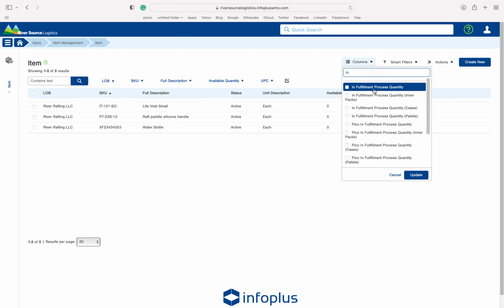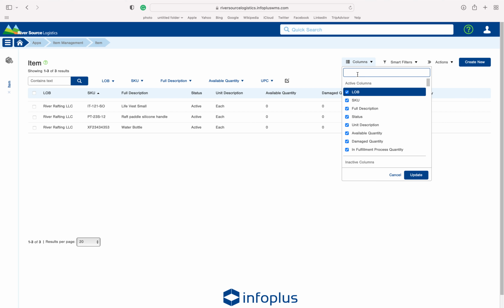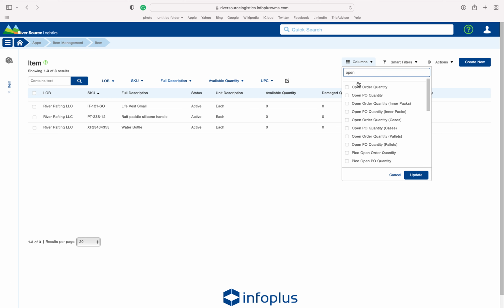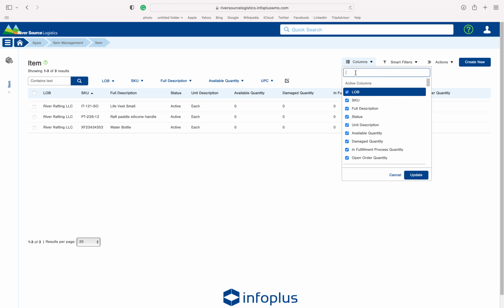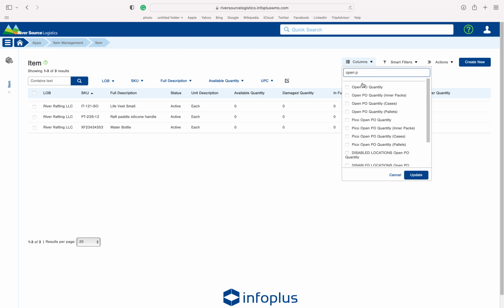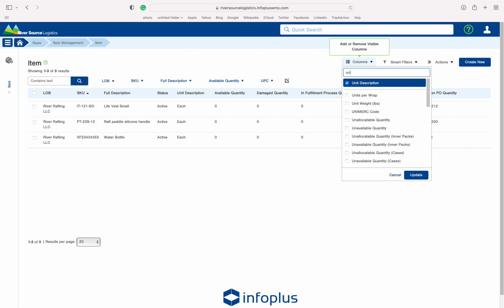Next, we're going to add in fulfillment process quantity, followed by open order quantity, followed by open PO quantity, and lastly, we want to add in unavailable.